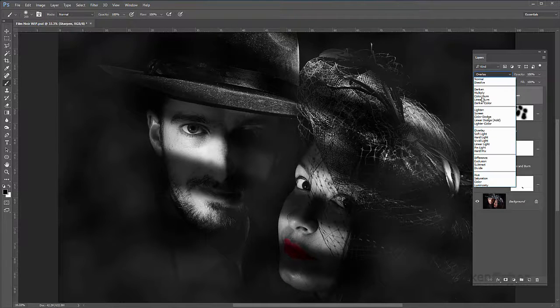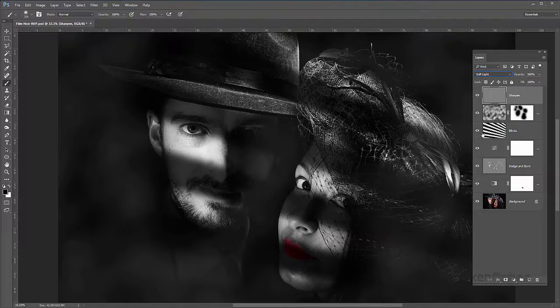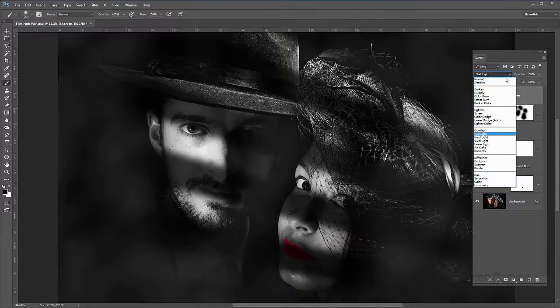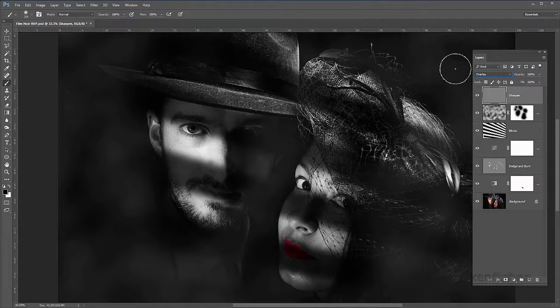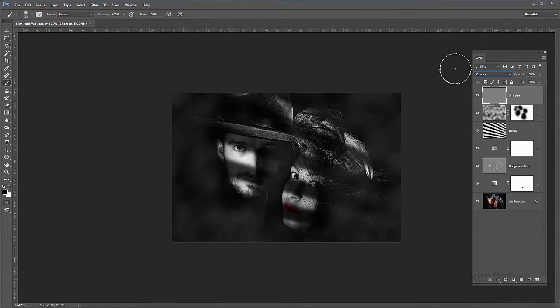If I want a softer effect, then I would have chosen soft light, and that gives you a slightly not as in your face sharpening, but I'd like this to be quite strong, so I'm going to stick back with overlay. And that's it. Our work here is done.